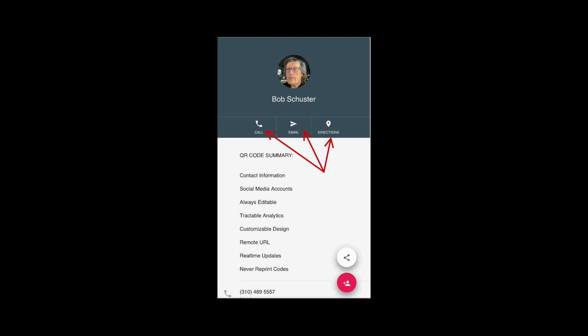At the top of your QR code, there are 3 buttons, one to phone you, one to email you, and one for directions to you. By scanning your QR code, they get all 3 in one easy location.